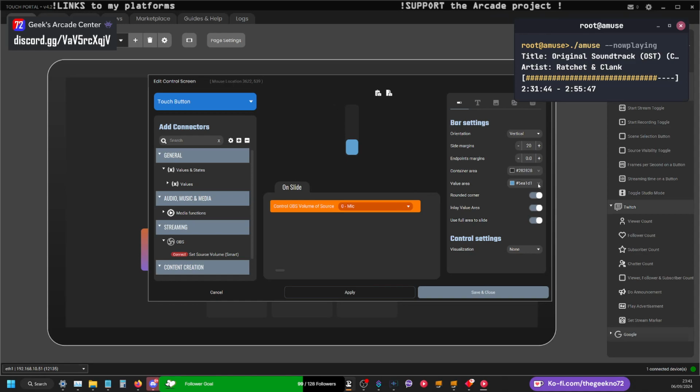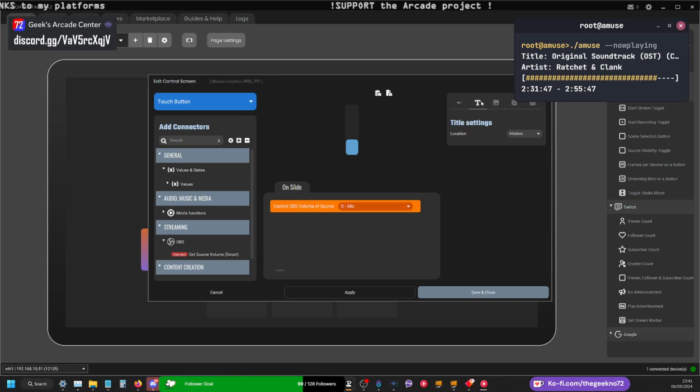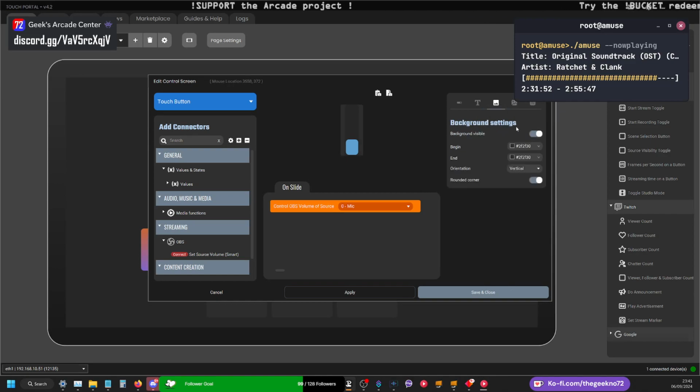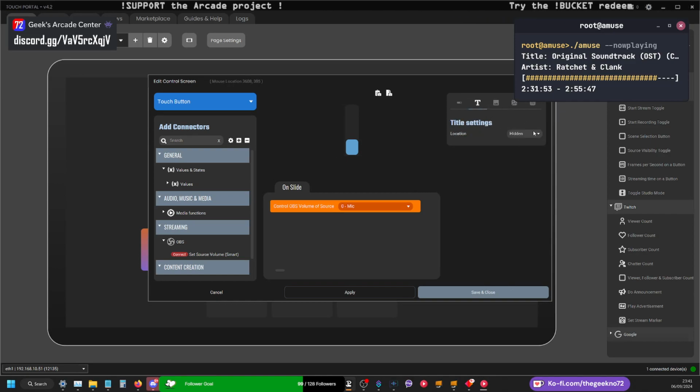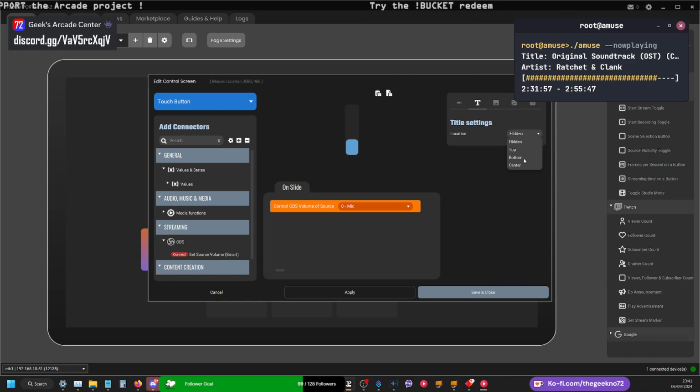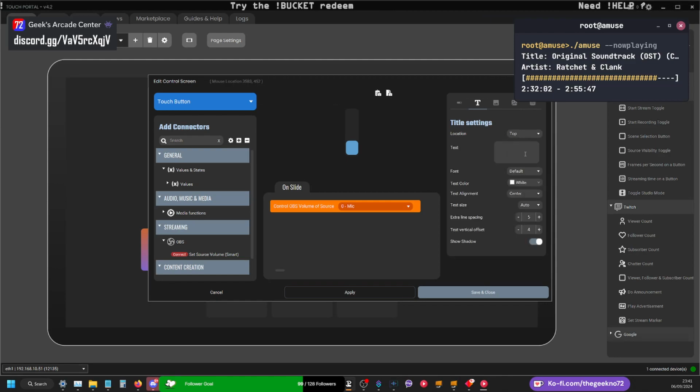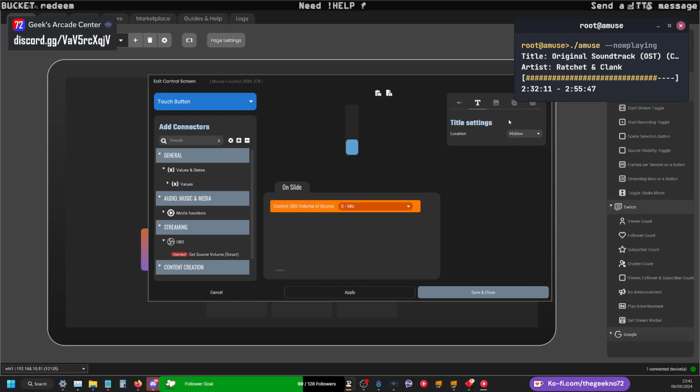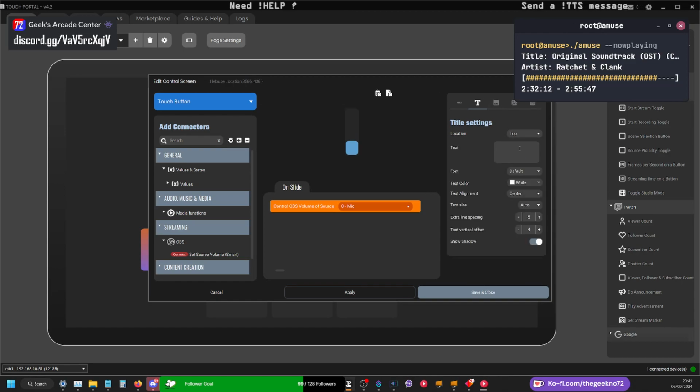Container area, value area, location, background visible. Location, title, hidden, top. Oh, okay, it goes on top. I see. Button, no, I don't need a title. Italy, center.